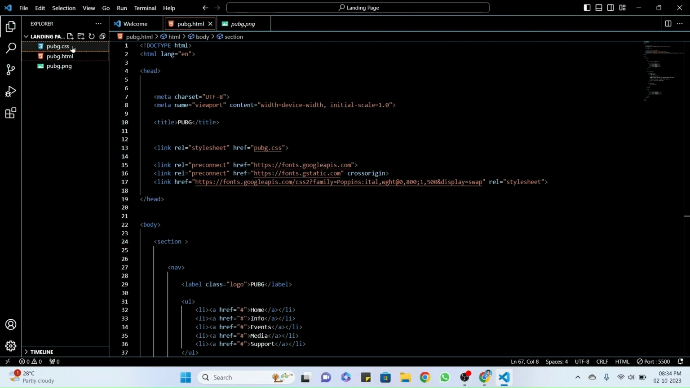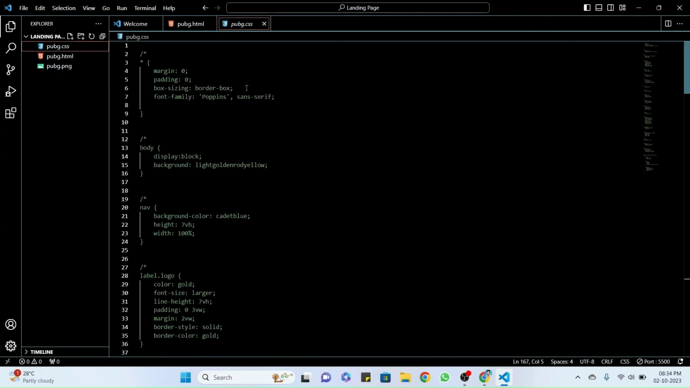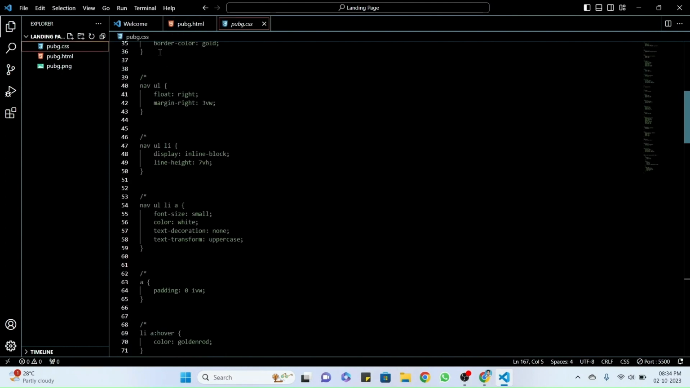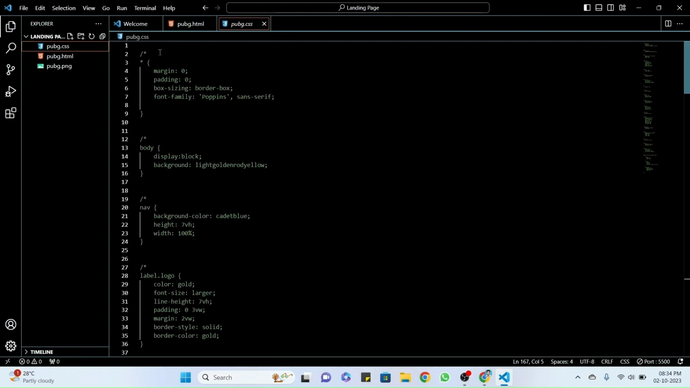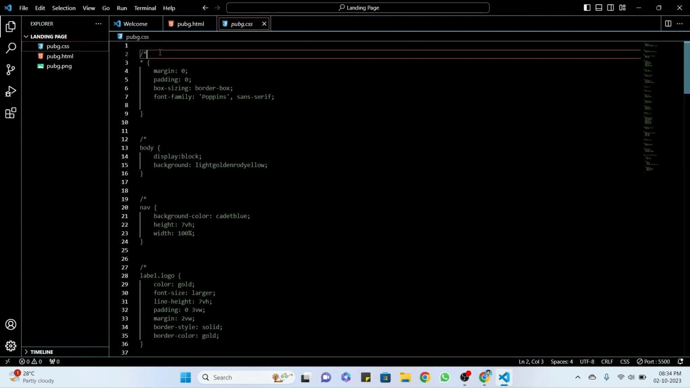So let's go to our CSS file. This is our CSS file. So now let's uncomment each element step by step. As you can see here, star, and inside this block we have given our styling. The star is used for styling the overall web page.